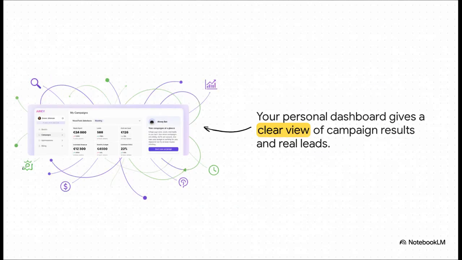And say goodbye to those confusing 50-page reports that don't really tell you anything. Instead, you get a simple, clean dashboard. You can see exactly what's working, what you're paying for each lead, and see the results of your campaign as they happen. It brings total transparency back into your advertising.